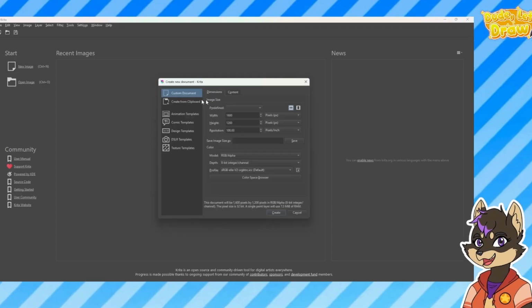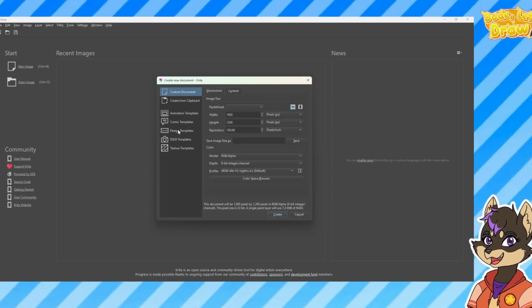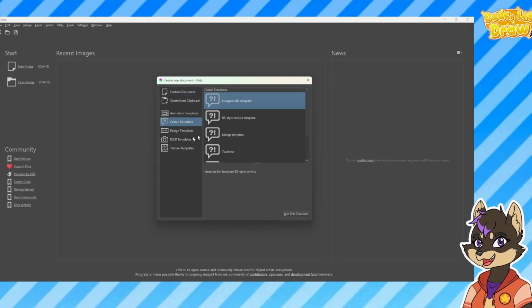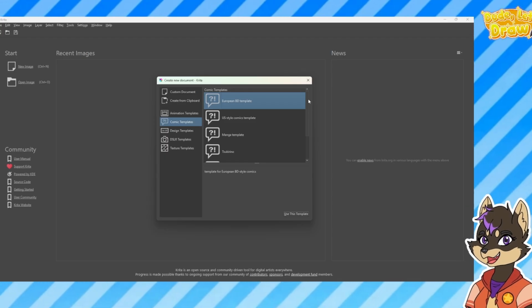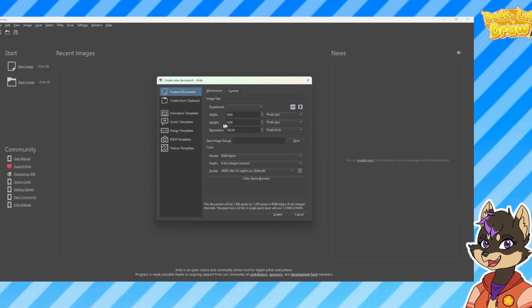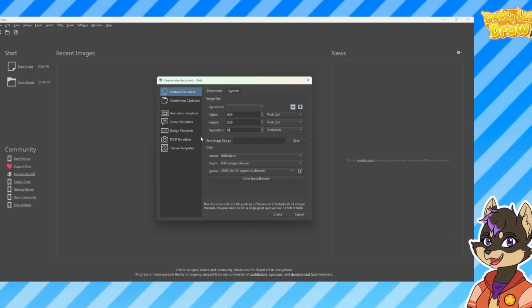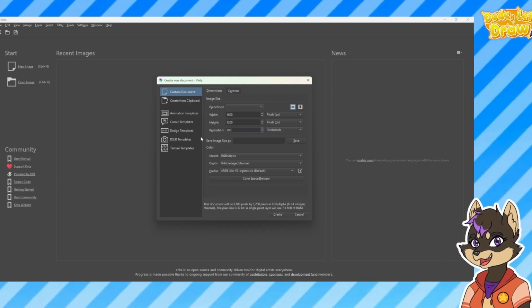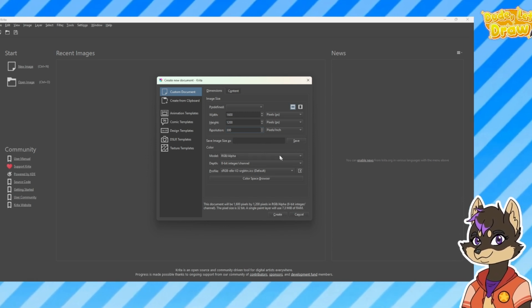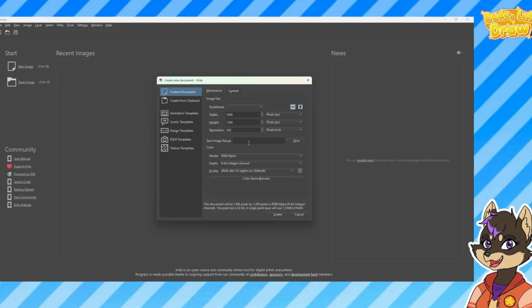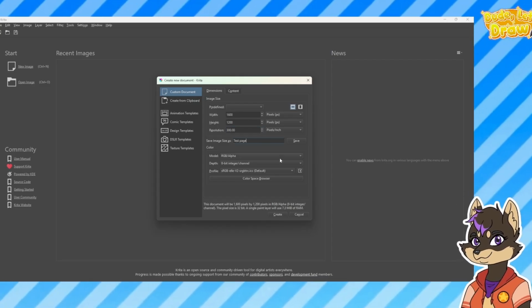So just click new image, and look, it gets you everything. You've got a custom document, create from clipboard, and comic book templates, which is great. It gives you different types, I think, from American style to Japanese manga style. I'm just going to use this default here, and we don't want 100 resolution. We want 300 DPI. And save. You can give the image a name. I'm going to say test page, and then click create.